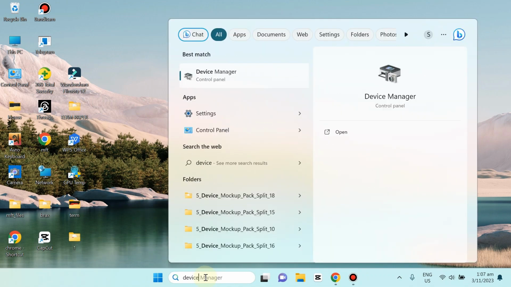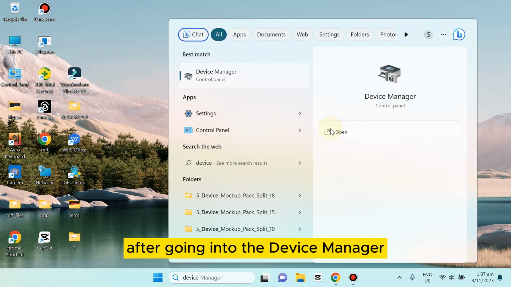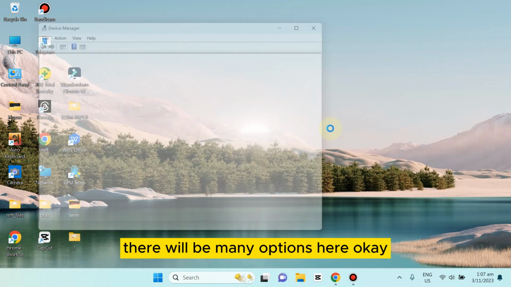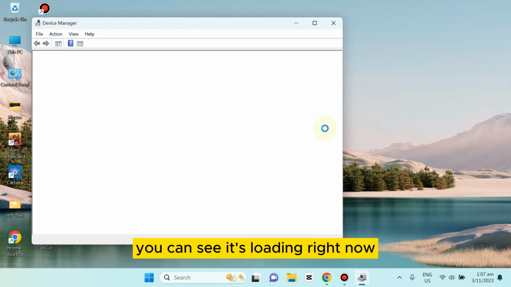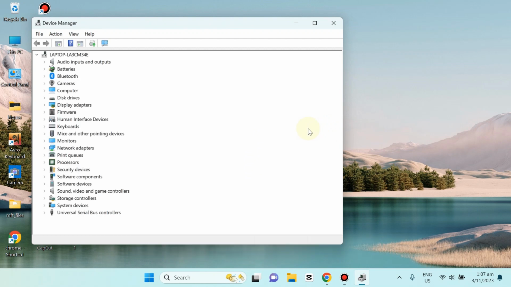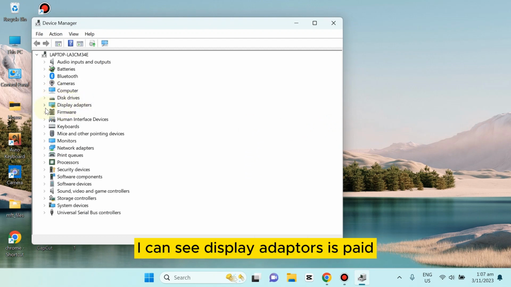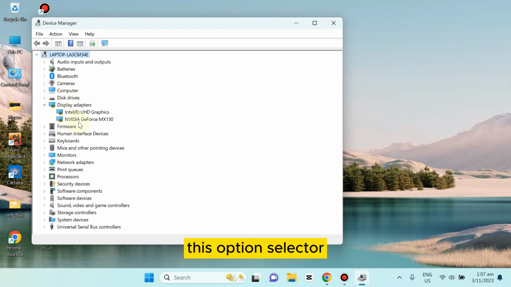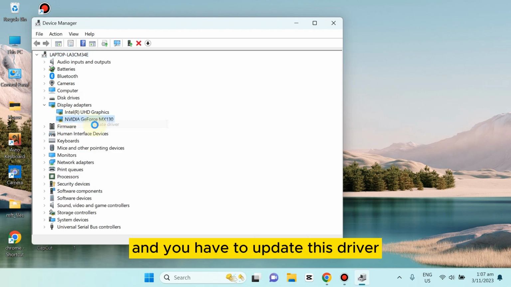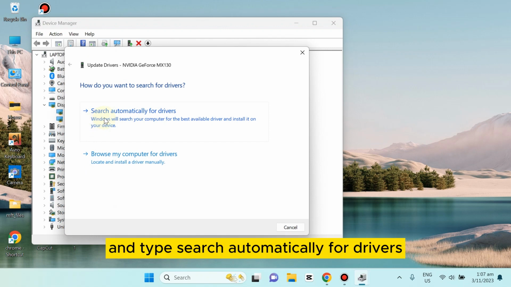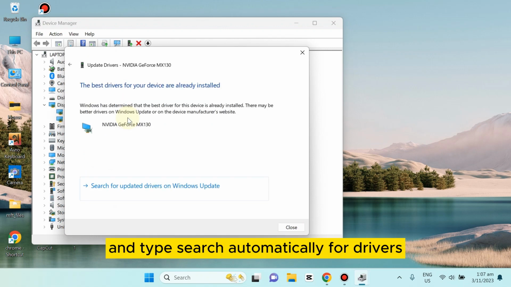Okay, after going into the device manager, there will be many options here. You can see it's loading right now. Now you can see display adapters is here. Select your display adapters and update the driver, and choose search automatically for drivers. Then you just have to go for it.